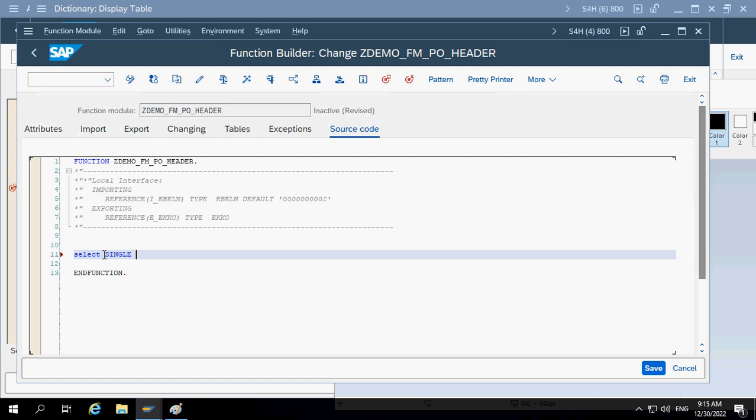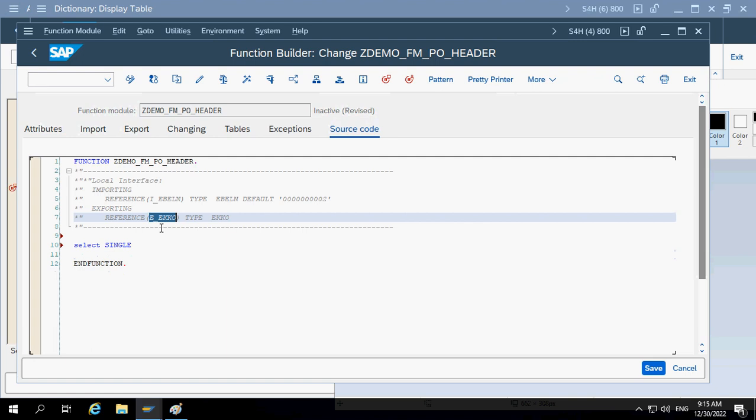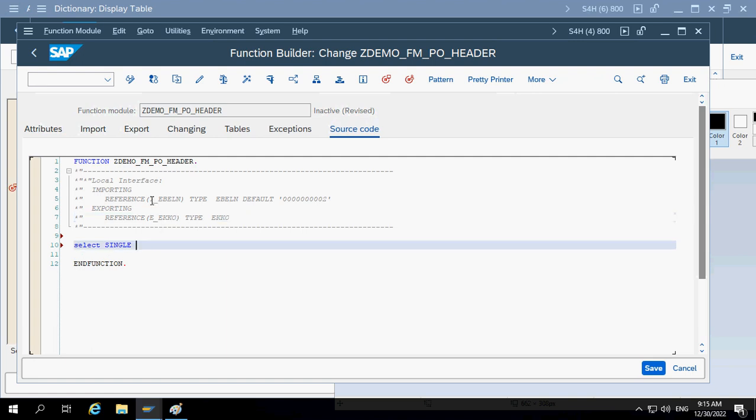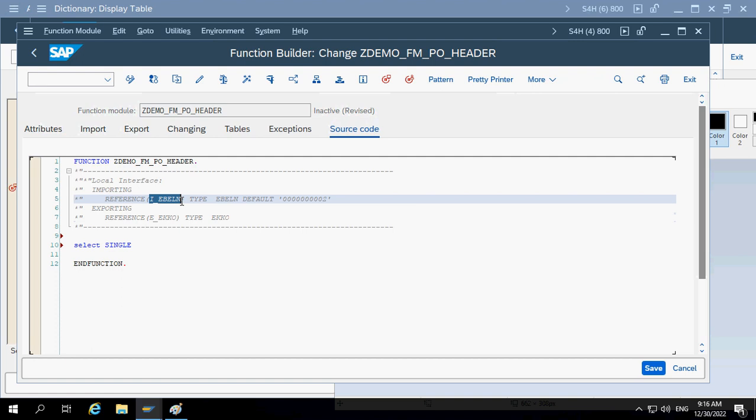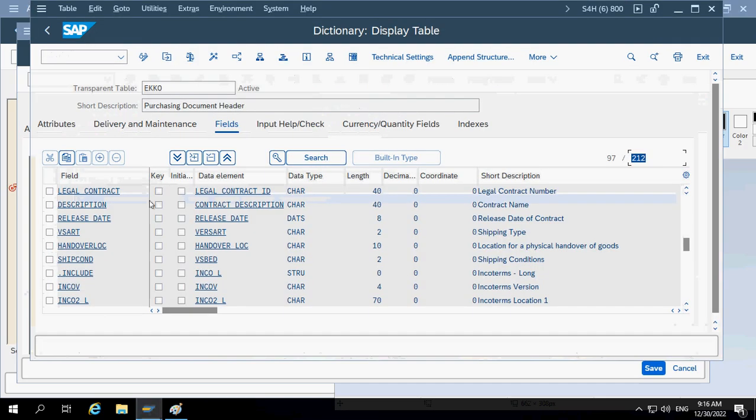Why do we need to use select single? Do we need a single record or multiple records? A single record, right? This is a work area like structure. E_EKKO can handle only a single record. And also we are passing the EBELN number, right? For each EBELN number, how many records are you going to find in the EKKO table? For one EBELN number, only one record, because it's a primary key, right?